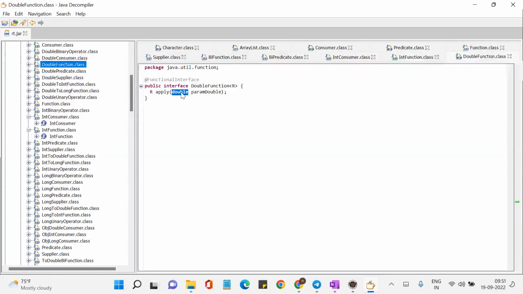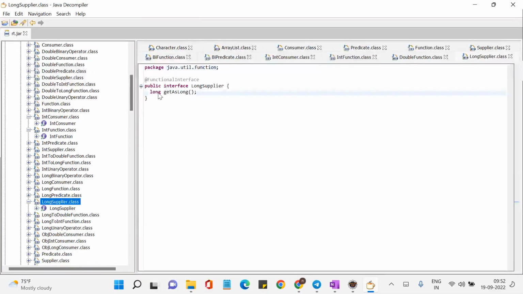Whenever you go for an interview, they might ask you directly, what is the difference between a supplier and long supplier? Supplier does not return anything, no? Whenever I say long supplier, it is returning an object. Can I say that it will return a Long object? No, see here, it will return long.